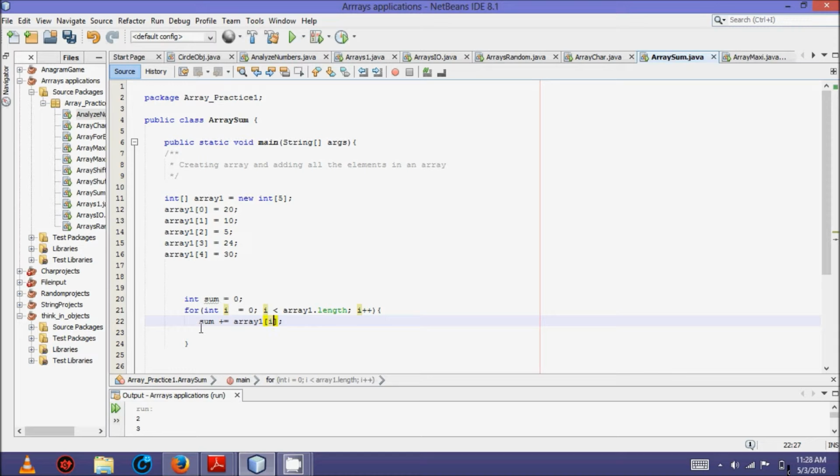So we're going to use 20. It's going to be 20 plus array1[1], which is 10. So it's going to be 20 plus 10 equals 30. So sum is going to be equal to 30 here. Now we're not going to change it here. Don't worry, the loop will do it for us. So that's what we have here now, and that's basically how it's going to happen.